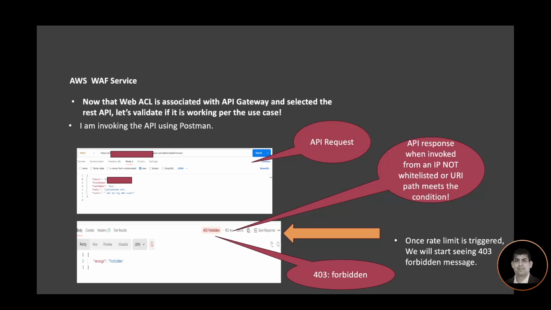Once I have all this set up in place, so I have my WebACL, the rule, the IP set, and the association with the API Gateway, the next step is to validate that it is working per the use case. So now I have an API endpoint, which is create contact. It's basically a POST request to create a new contact in DynamoDB via Lambda, which is getting invoked through the API endpoint. If you see here, because I said, hey, if the string matches create contact, then make it part of the rule.